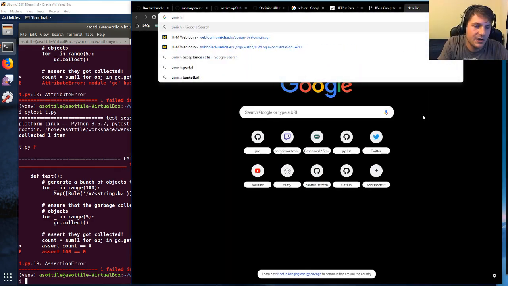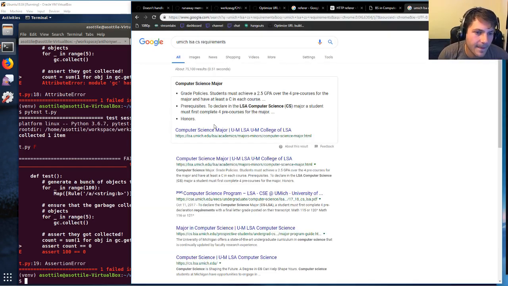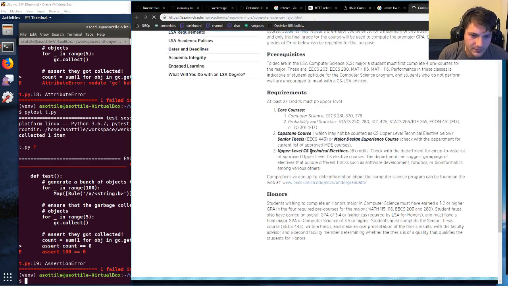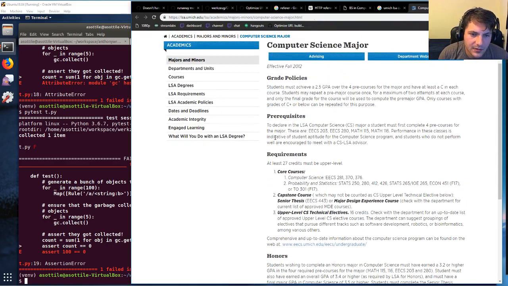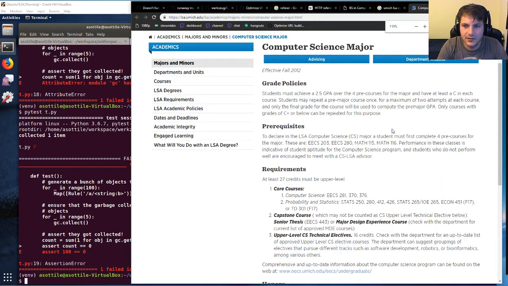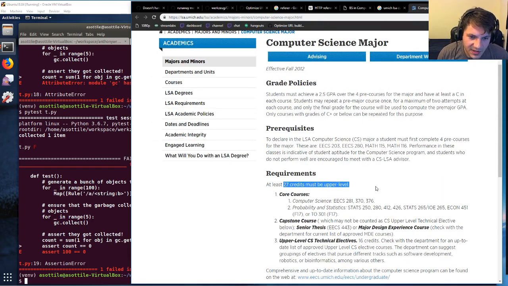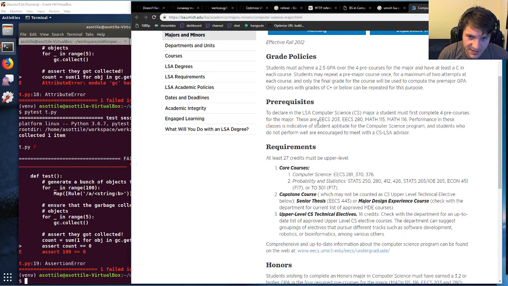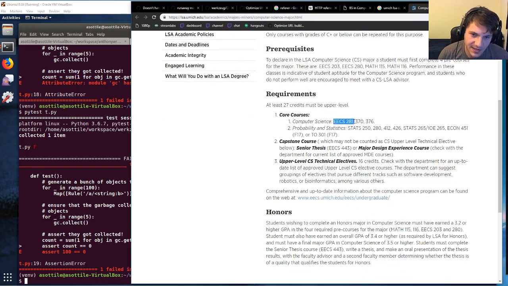So UMich, LSA, CS requirements. Computer science major. Let's see. So 27 upper level credits. You have to take these 4 courses. Okay, so 203 was discrete math, 280 was intro to data structures, this is Calc 1, and this is Calc 2. So that was the prerequisite to declare. This is algorithms. This was computer architecture, which I really liked.